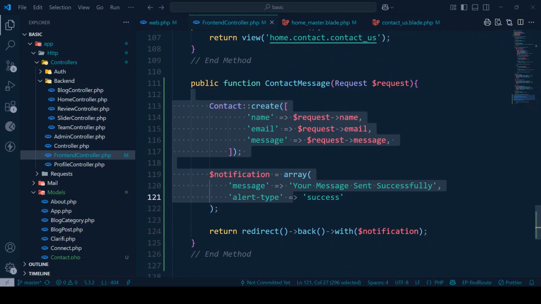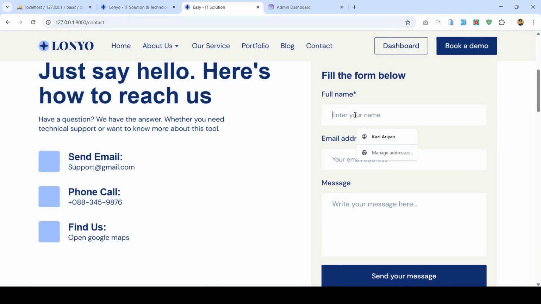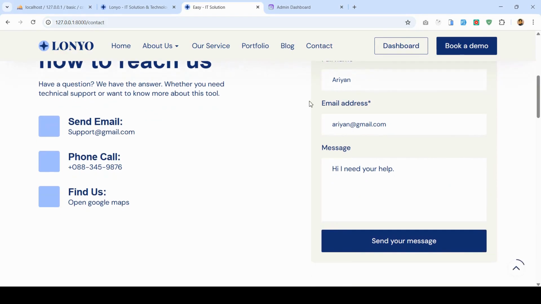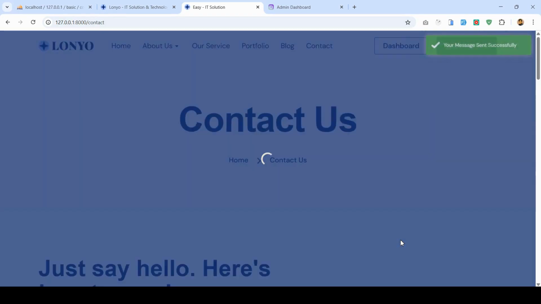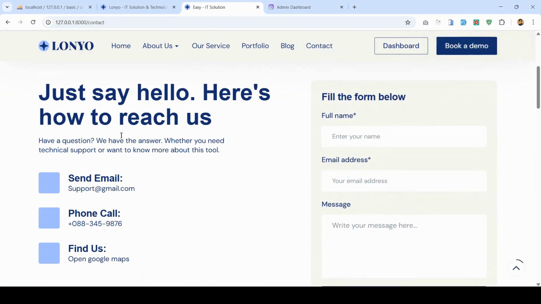Running successful. And now if you go to our page, I want to refresh it. I name it as Aryan, and email aryan@gmail.com. And message, I name it as, hi, I need your help. This type of message I want to send. Now click send message. Perfect. Our toast message is visible, your message sent successfully, and it redirected to the same page.